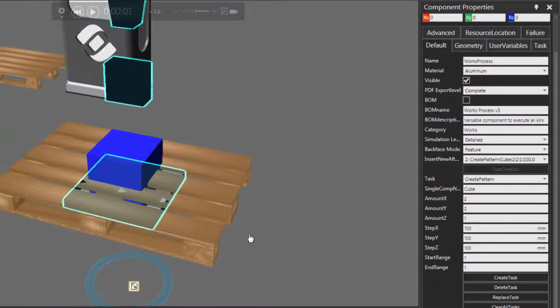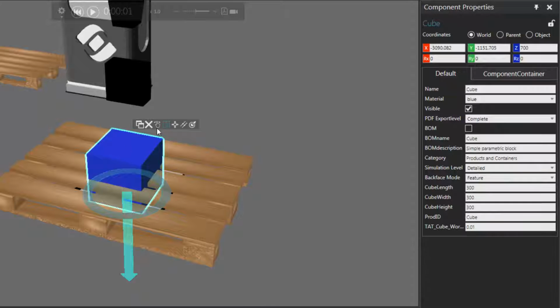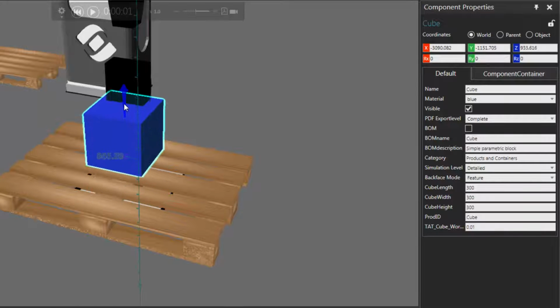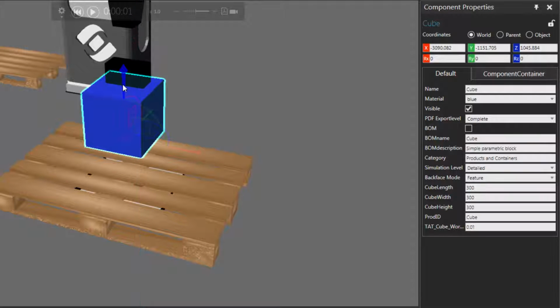You can see that the pallet's created and the cube, but the location of the cube is not good. We want it to be on top of the pallet so we can create more. So with the simulation stopped, I'll select the cube, and then on the mini toolbar, I'll click Move. And notice this gives me access to the Move tool. And let's actually just move the cube up along the Z-axis.